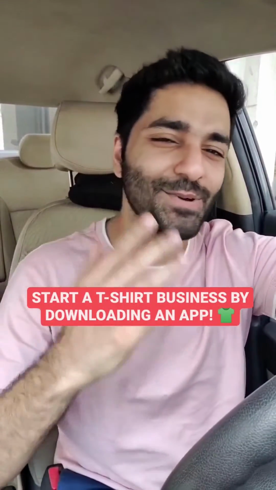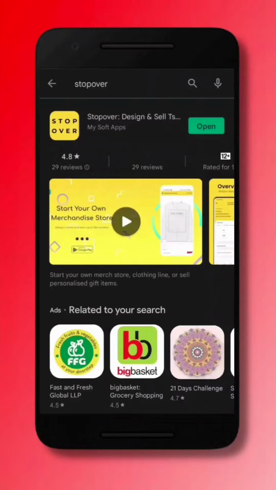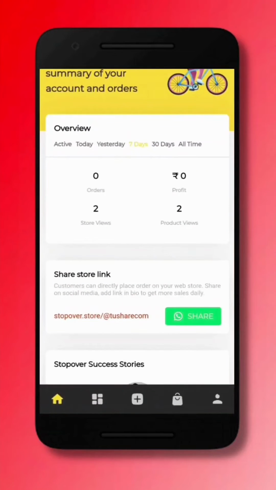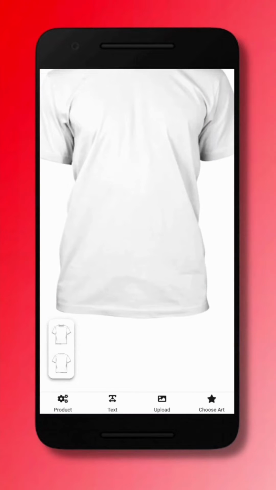Here's how to start a t-shirt business by simply downloading an app. Let's go. Head over to the App Store and search for the Stopover app. Once you're within the app, create a free account and hit the little plus icon in the middle to start designing your first design. To design your t-shirt, you have a few options.